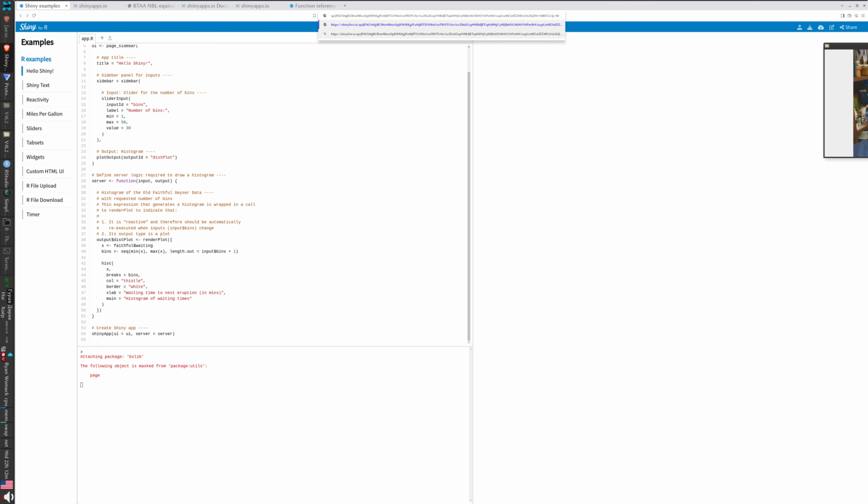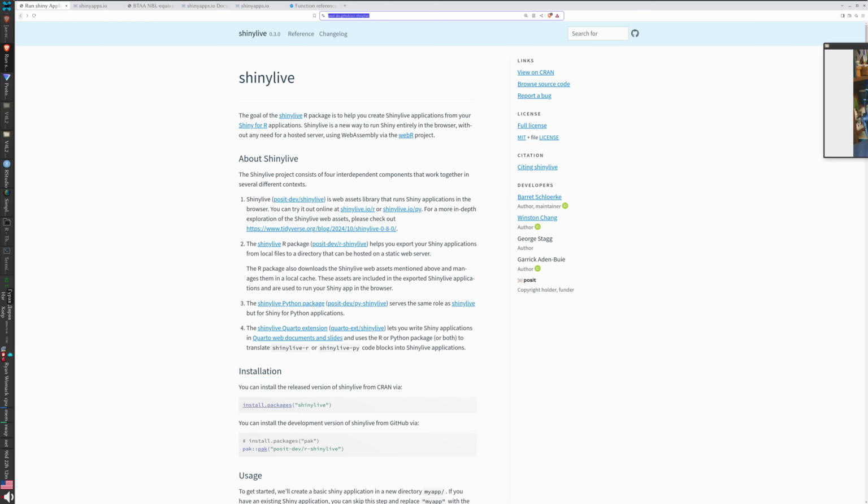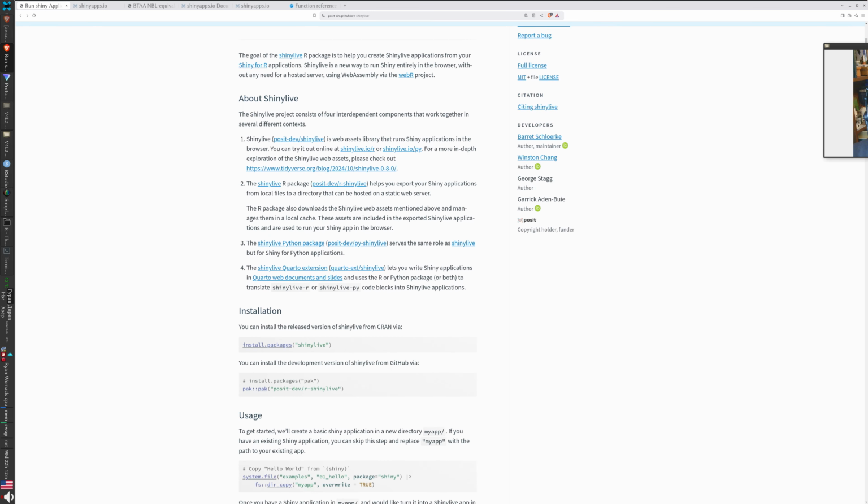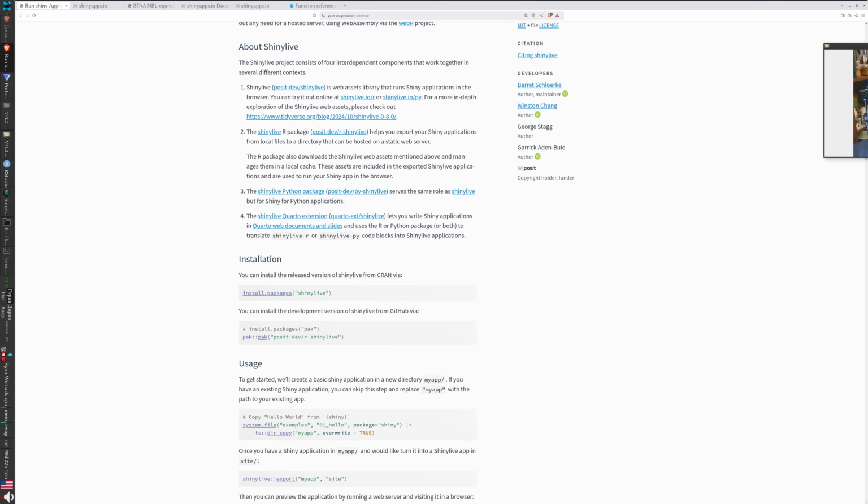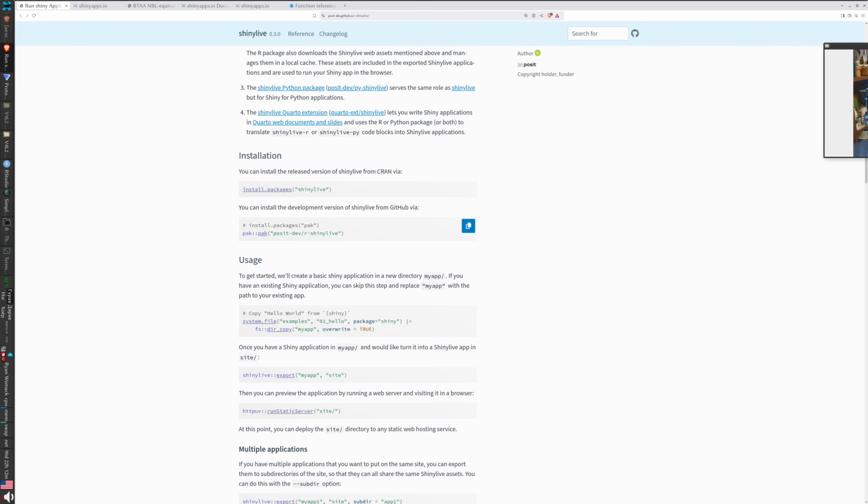And as they say, let me just back up, the package itself allows you to export applications to a directory that can be hosted on a static web server. This is all relatively new. Also, you can embed Shiny applications in Quarto web documents. All these trends are converging.